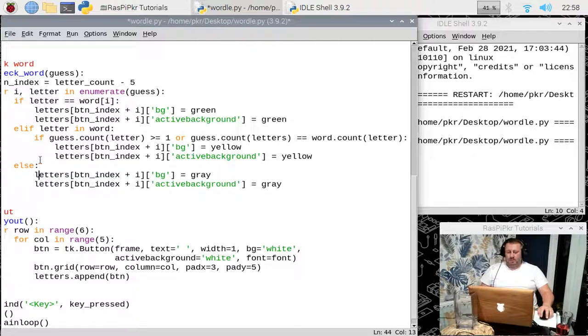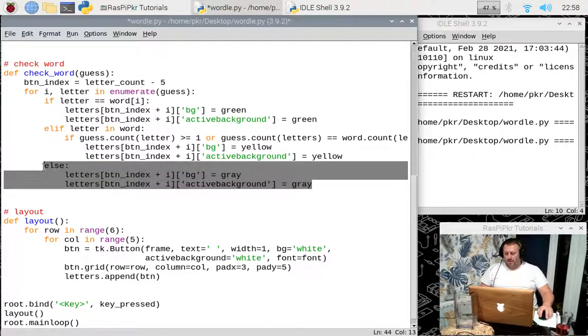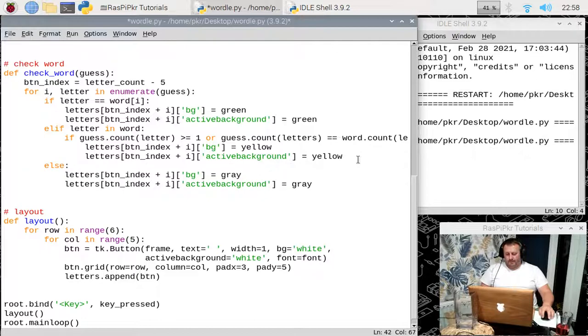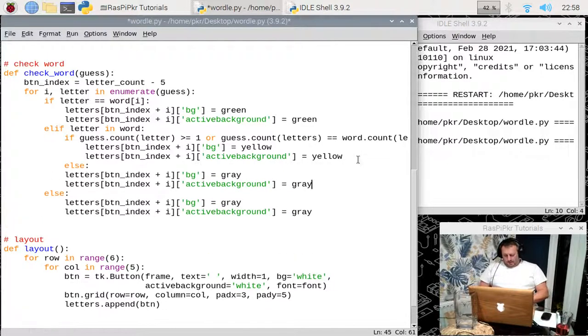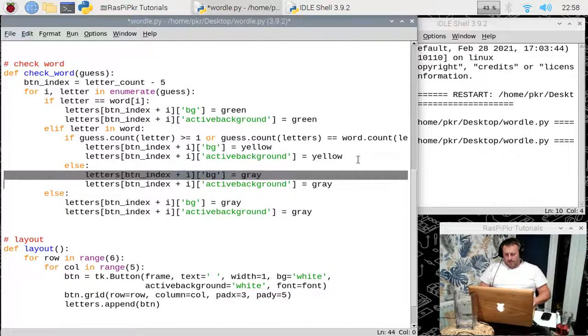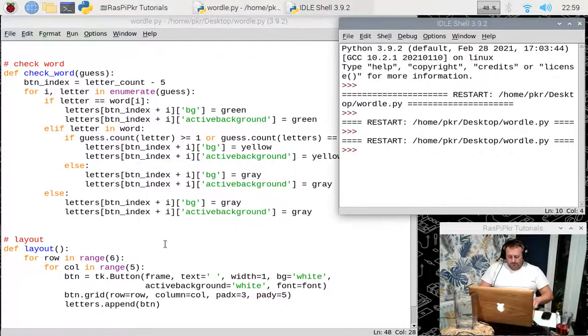In fact, I want it in an elif statement. It saves me writing it because I'm super duper lazy. Copy that. Backspace, pop that in there, shift that over, shift that over. Right, so basically it checks the word, takes the letter count index back by 5, goes through each letter, checks if they're correct, goes green if they are. If the letter is in the word and the letter count is more than 1 and it matches, it will do the correct colour. If not, it will do the incorrectly positioned letters as grey. And any wrong letter will be grey.